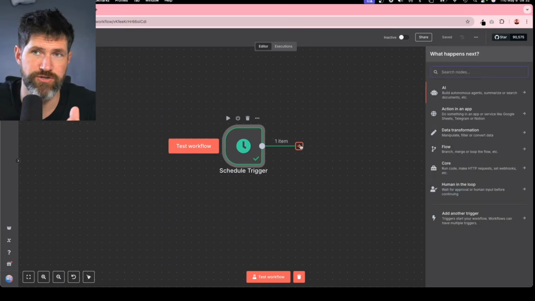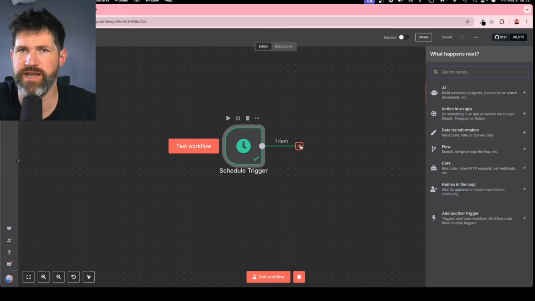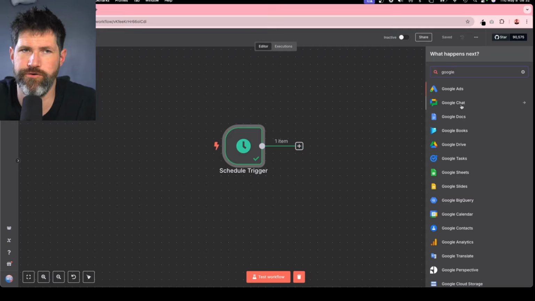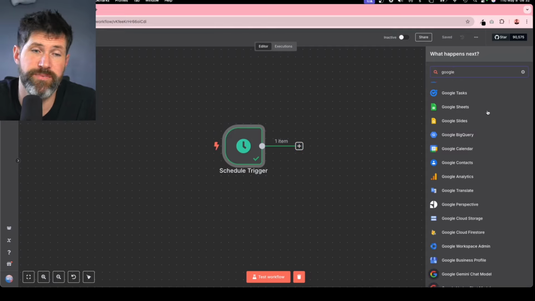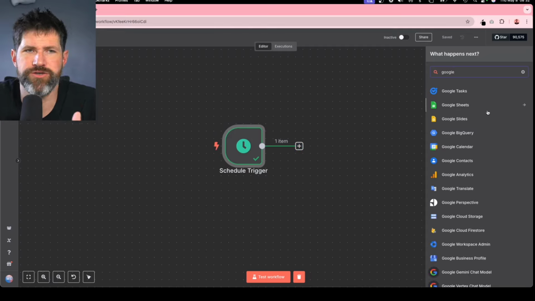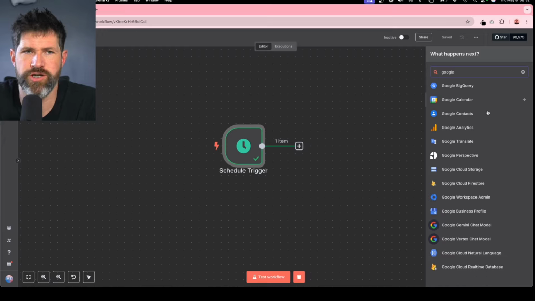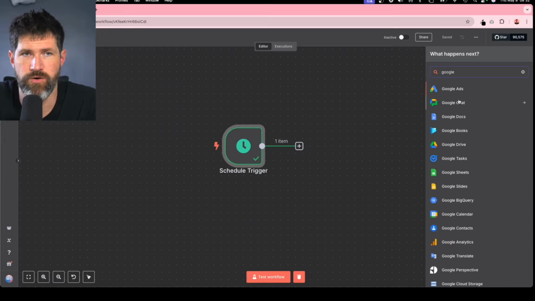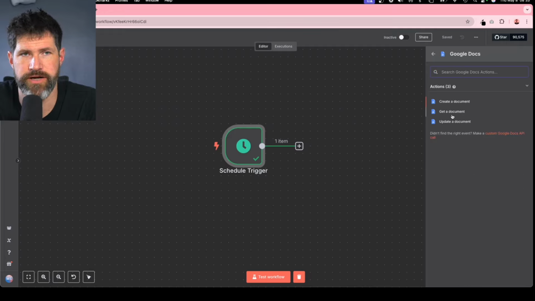So you have a schedule. This way we could set up anything to run every day, every hour, every minute, whatever we really wanted to. The next thing would be adding something to that schedule. So what are we going to be doing? And we'll just type in Google. And the reason mainly for Google that I'm starting with is because we want to try to use things that don't require too much complication for you to actually get set up. So like, for example, Google Docs, okay?